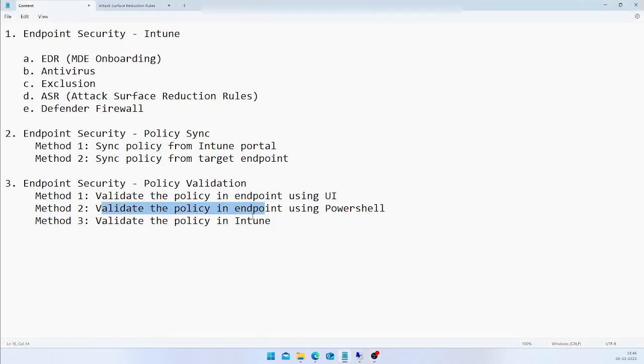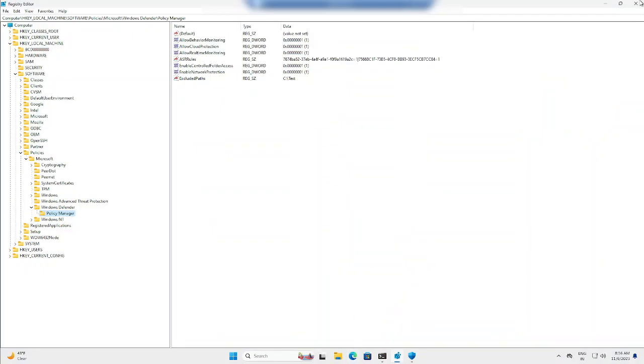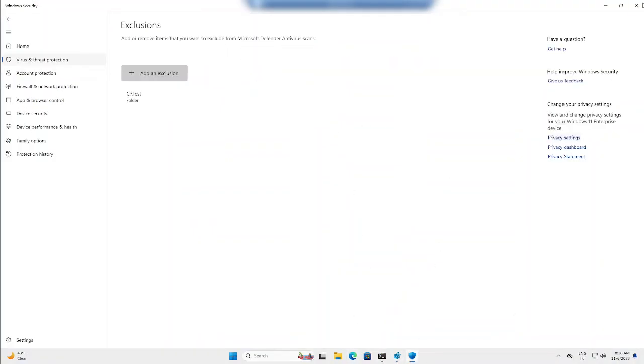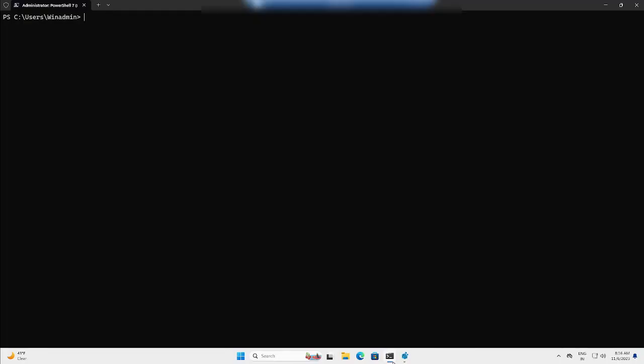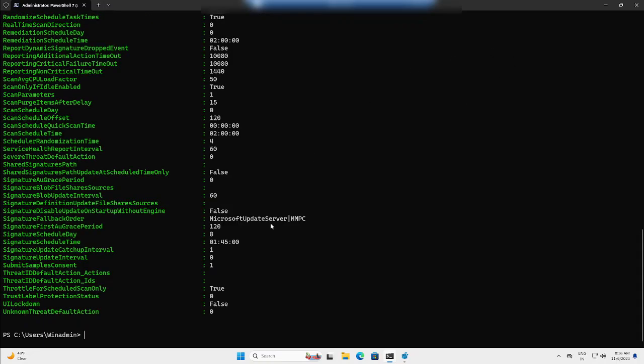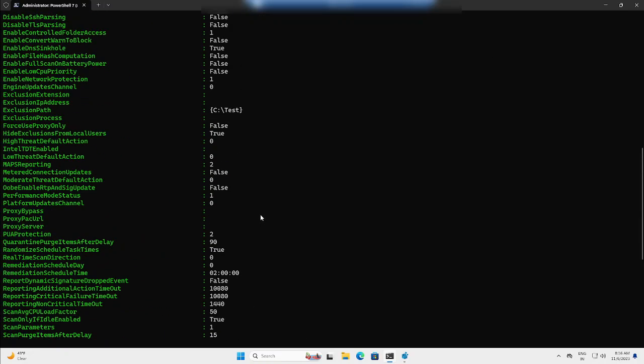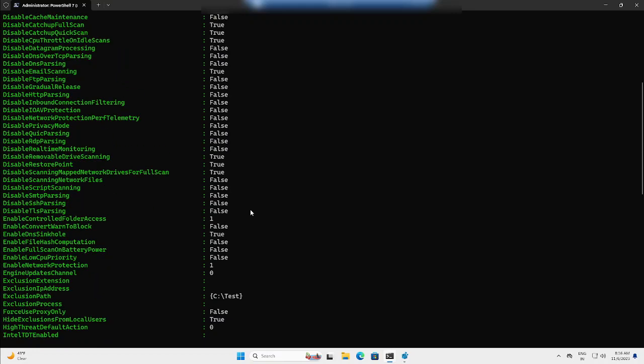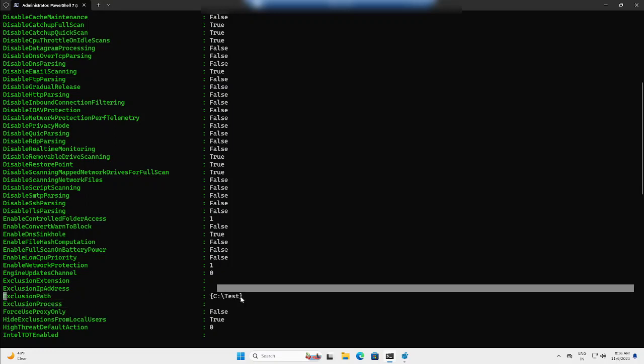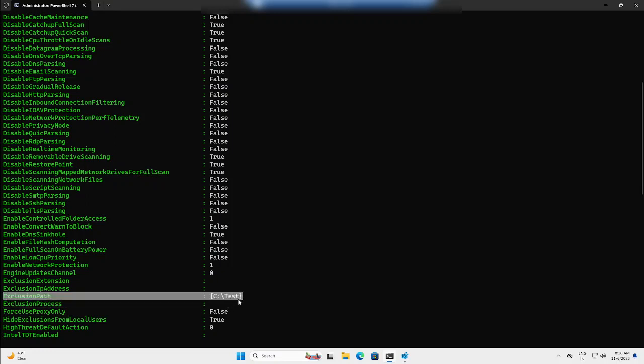The second method, we can validate the policy using PowerShell. So I'm going back to my target endpoint, and I'm going to open my PowerShell. Here I'm going to use the command Get-MpPreference. This command will give a list of settings which are applied to this target endpoint. Here, if you see, I'm also seeing my exclusion path is C:\test, which we have created in the policy.